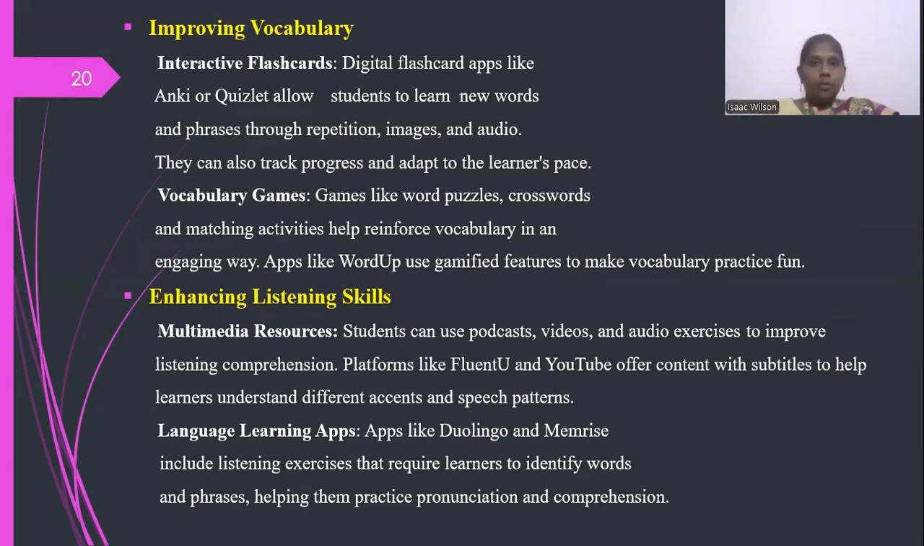The first one is improving vocabulary. So interactive flashcards, where we have digital flashcard mobile apps like Anki and Quizlet. They allow you to learn new words or phrases, through repetition or images and audio, so that you can select it at your own pace. And we have some vocabulary games like puzzles, crosswords, and match the following, where we match the vocabulary and learn it. It is a somewhat engaging way.